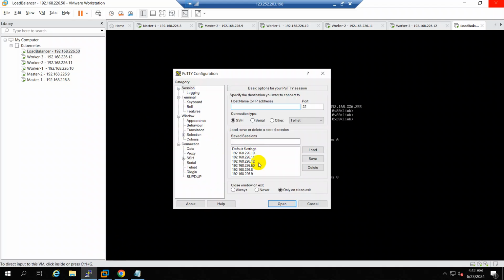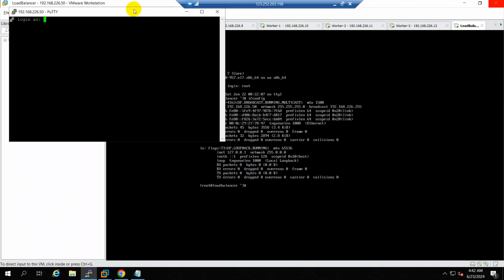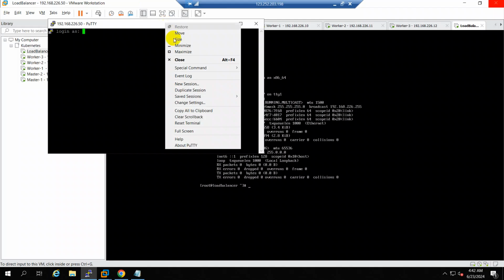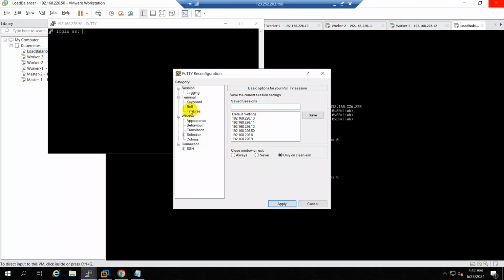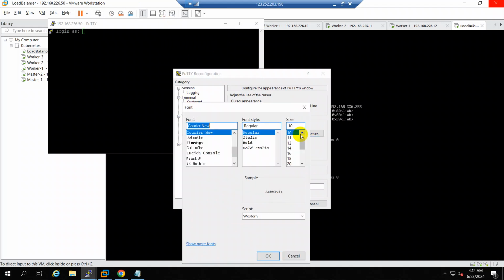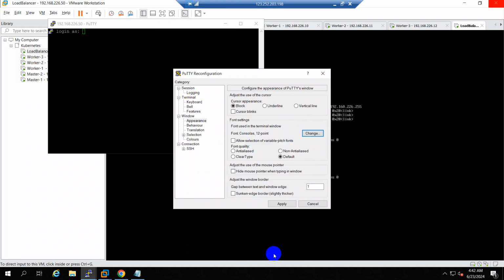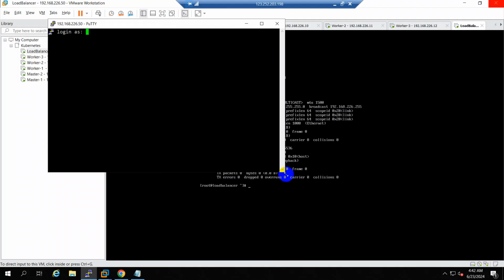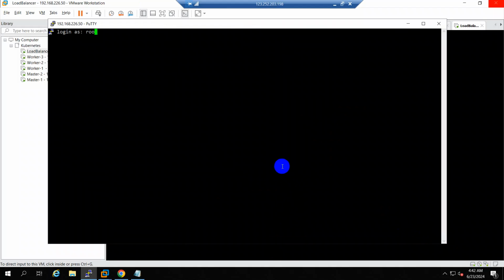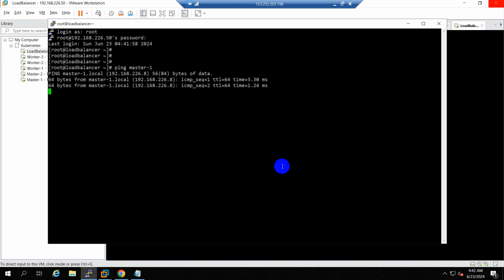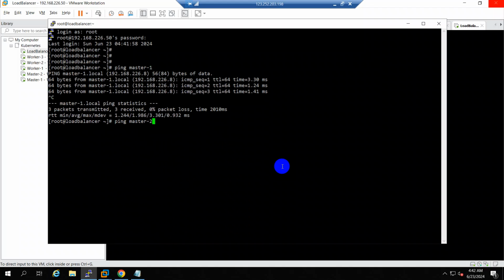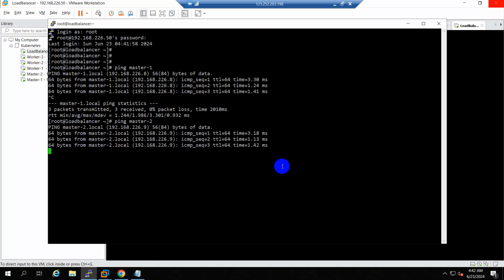I already created the session for it. I will go ahead and change the settings a little bit for better visibility. I just want to log in as the root user over here. Okay, so this is my load balancer. Now from the load balancer, if I try to ping master 1, you can see my name resolution is already done. If I go to master 2 also, you can see the name resolution is already done.